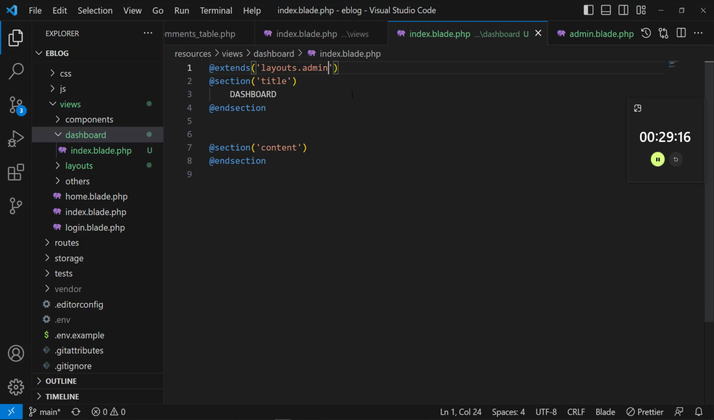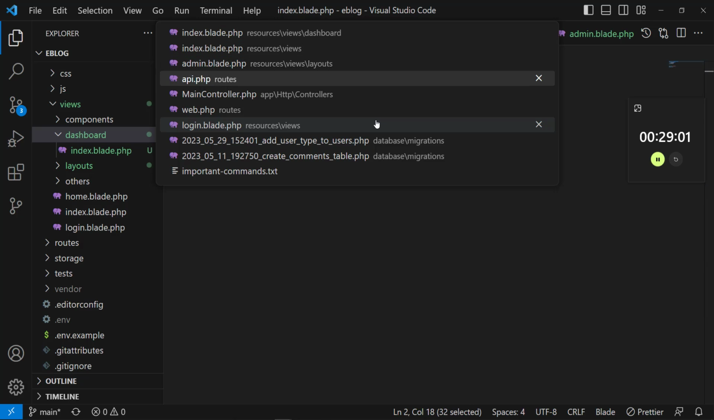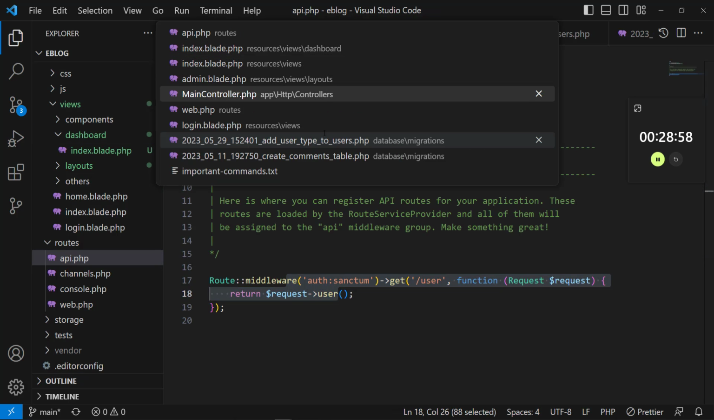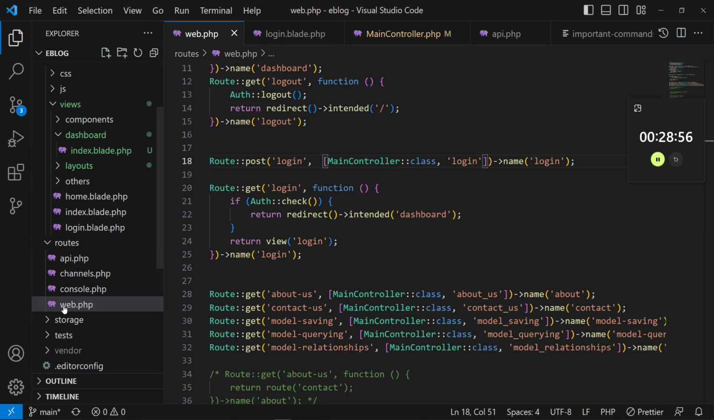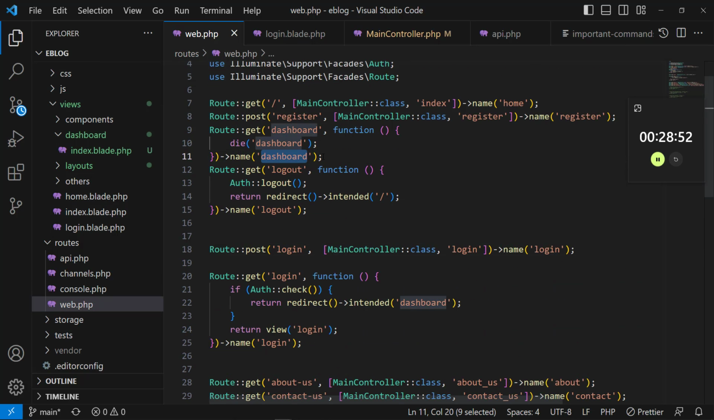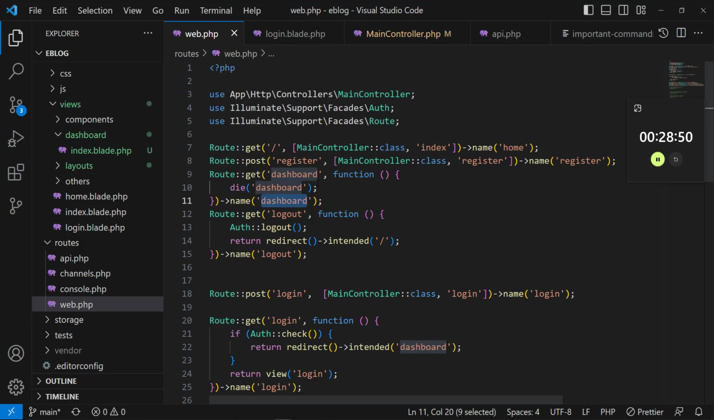So when someone is logged in, they are seeing another totally different thing. So after doing that, the next thing is we are now going to add this layout, to display this layout. So we'll come to our web routes here. And then this dashboard, instead of returning this nothing, we can also return it.